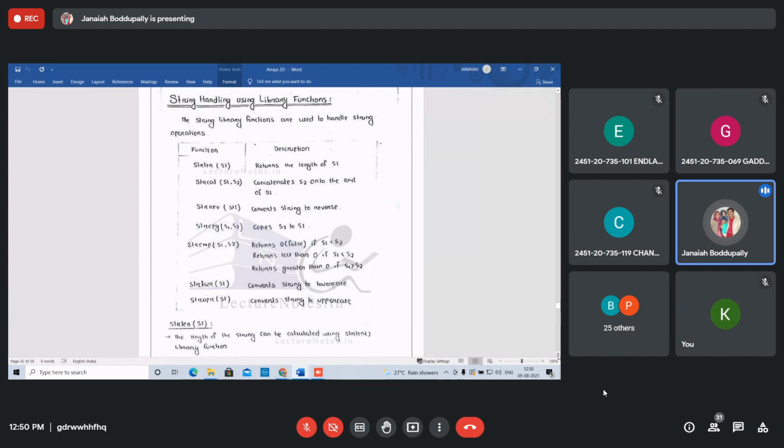String copy, strcpy, copying of the string, s1 comma s2, copies s2 to s1. String s2 will be copied into s1. String comparison: you already executed all these five. Comparison of strings s1 comma s2 returns 0 if s1 equals s2, returns a negative value less than 0 if s1 is less than s2, and returns greater than 0 if s1 is greater than s2. We already executed the programs for each without using library functions.